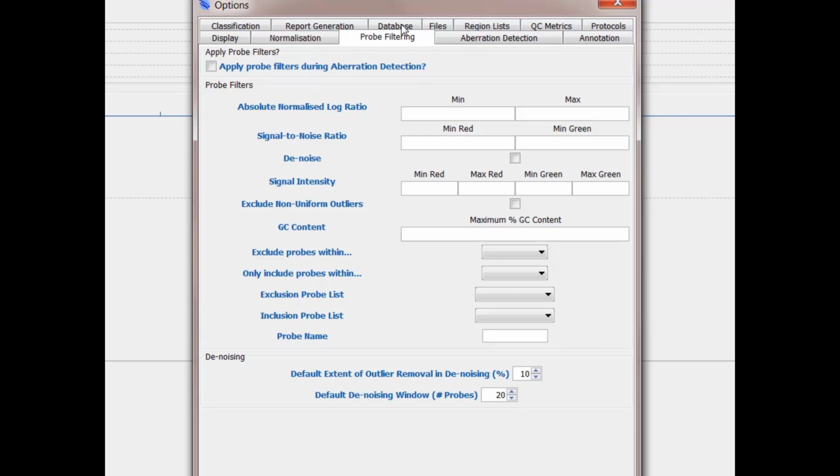Absolute normalized log ratio and signal to noise ratio allows the user to filter data so that only probes within a specific range are included in the analysis.